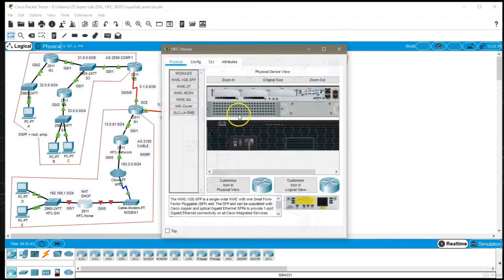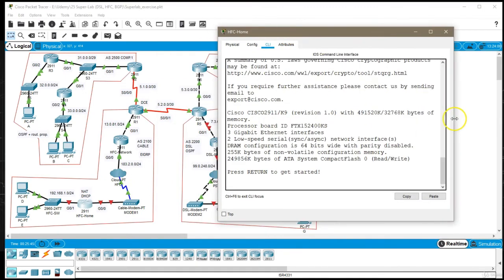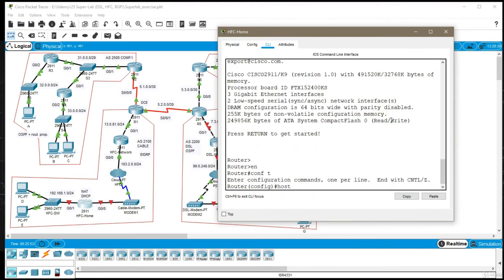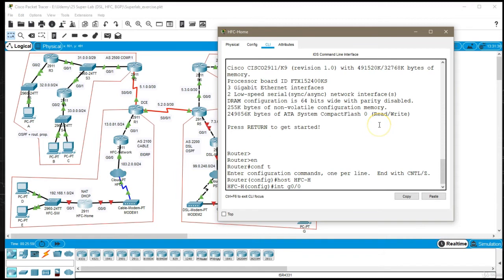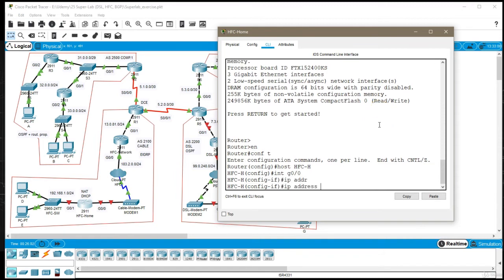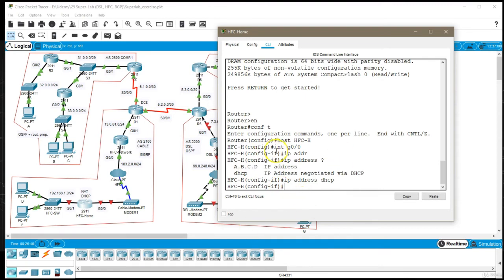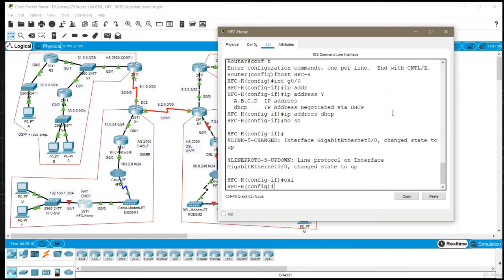Now moving on to HFC home, let's configure this Gigabit Ethernet 0/0 interface first. Enable, configure terminal, hostname HFC home, Gigabit Ethernet 0/0, IP address, and instead of typing in an IP address, we're going to use the word DHCP. That is how this interface will become a DHCP client to this DHCP server right here. I'm going to say no shutdown and move on to Gigabit Ethernet 0/1.